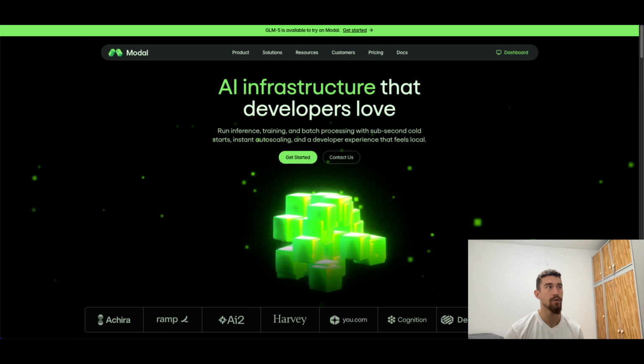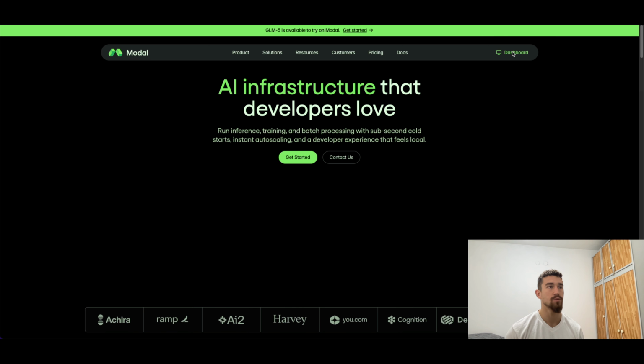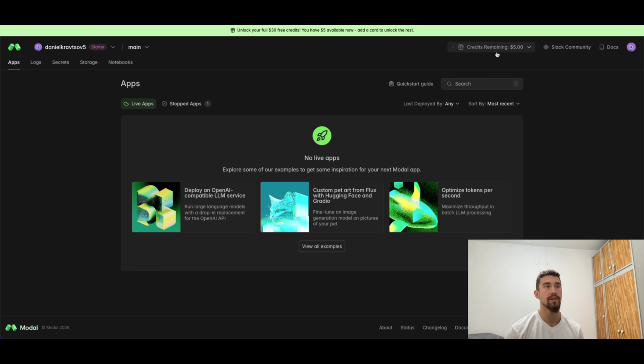Also, the minute that you sign in, you get like $5 for free, and it will last you a lot of time. So just create a free account, and you'll get free credits to start. Then go to the dashboard, and as you can see, you have the credits in here, and this is the account. So let's go inside Claude Code and tell it that we want to deploy it on Modal.